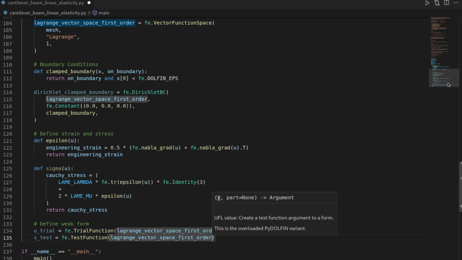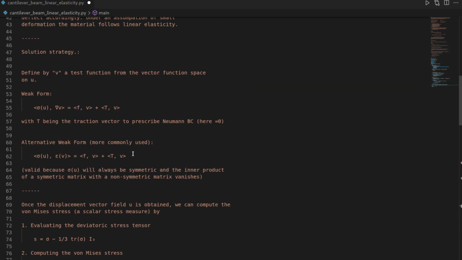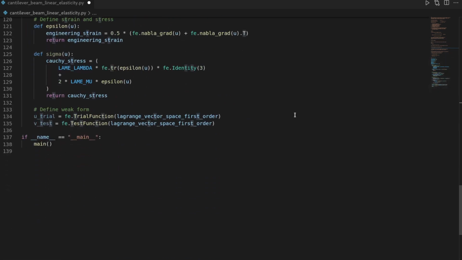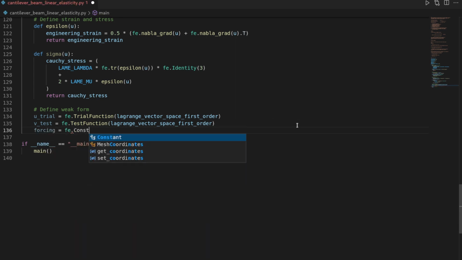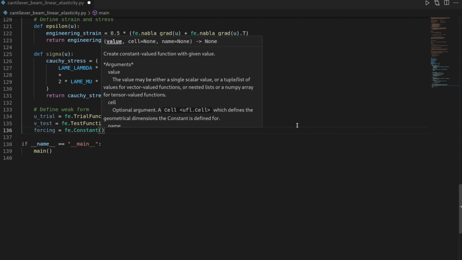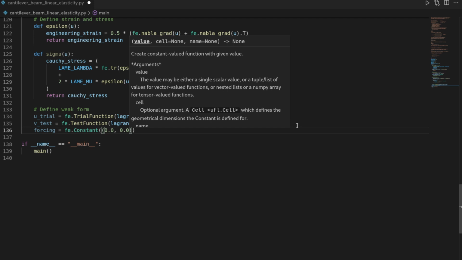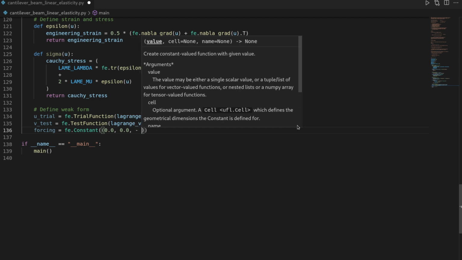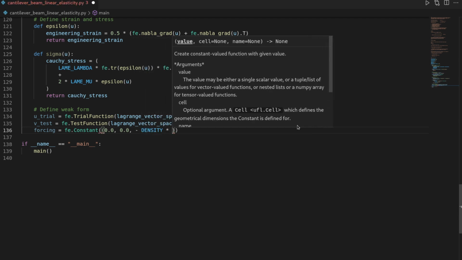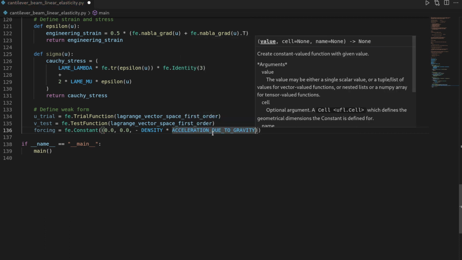Well, then let's take a look at the weak form again. So we want to have this alternative form here. And then we also need f and T, so the forcing vector as well as the traction vector. Let's do the forcing vector first. So let's say forcing is going to be FEniCS.Constant. This one has the following components: it will be 0 in x direction, 0 in y direction, but it will be minus density times acceleration due to gravity in z direction.